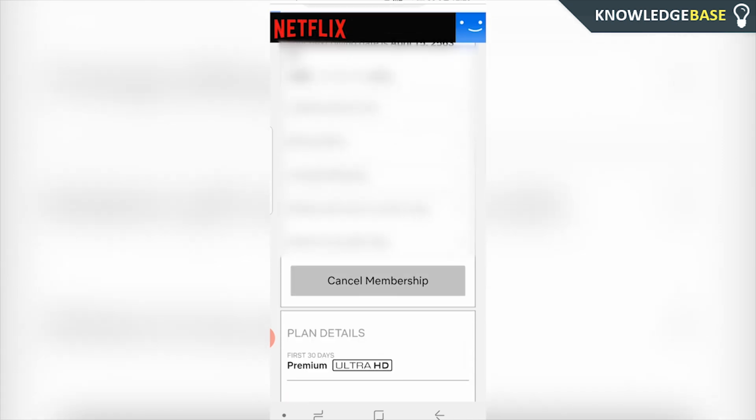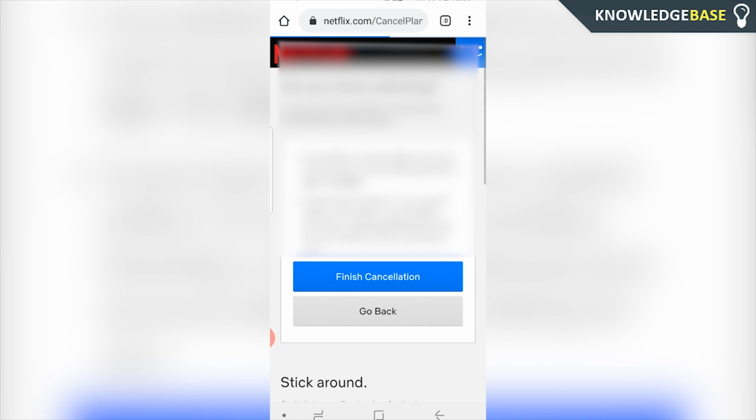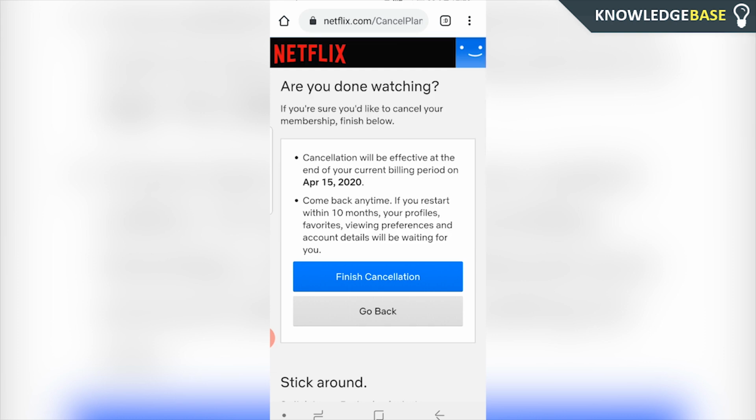Once you've done that, you can scroll all the way down and go to Cancel Membership. And here you're going to be given options on if you really want to cancel the membership or not. You can click Finish Cancellation and your membership will still be active until the end of your billing date, and then you just won't be billed after that. So that's all you've got to do, guys.